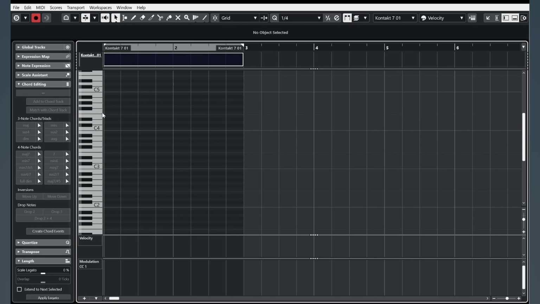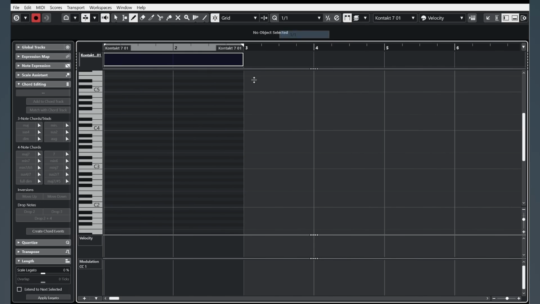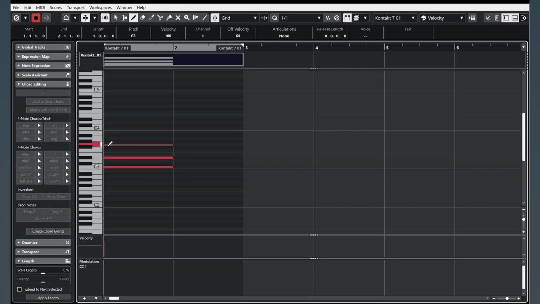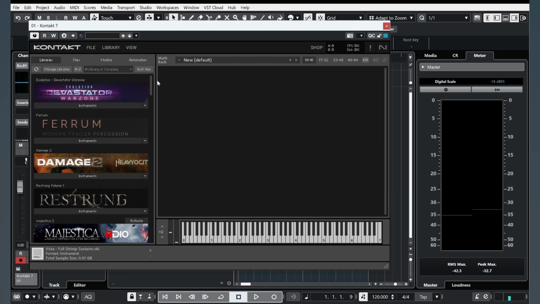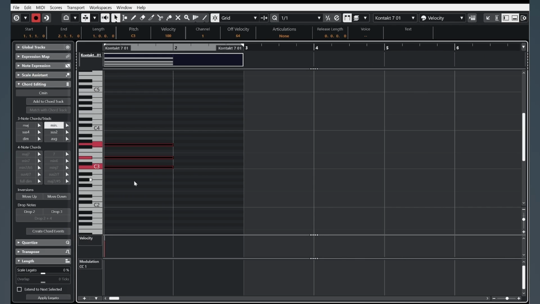Let's create some chord. For example, C minor. We can click on this draw. Let's check that snap is on, and for example 1-1. And let's write our chord. Let's take another instrument for this, for example piano. Now we have this C minor chord.